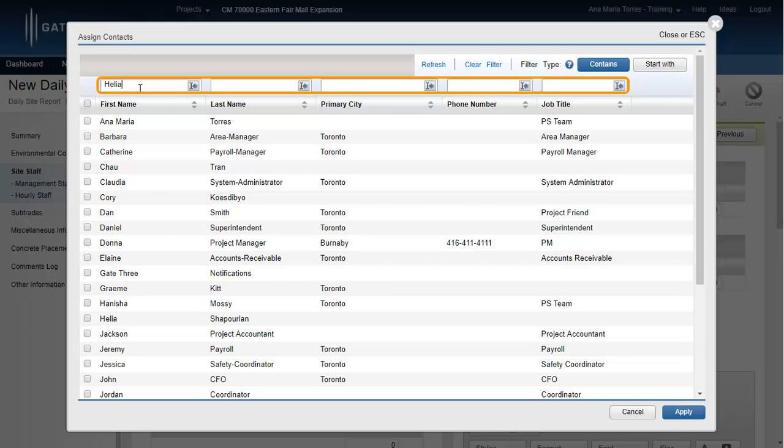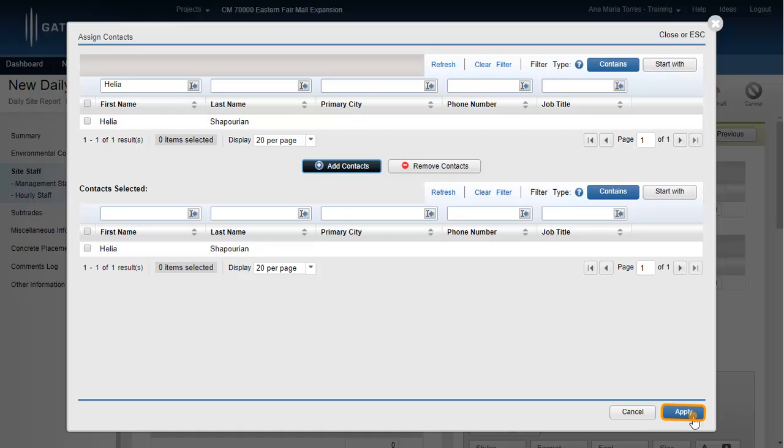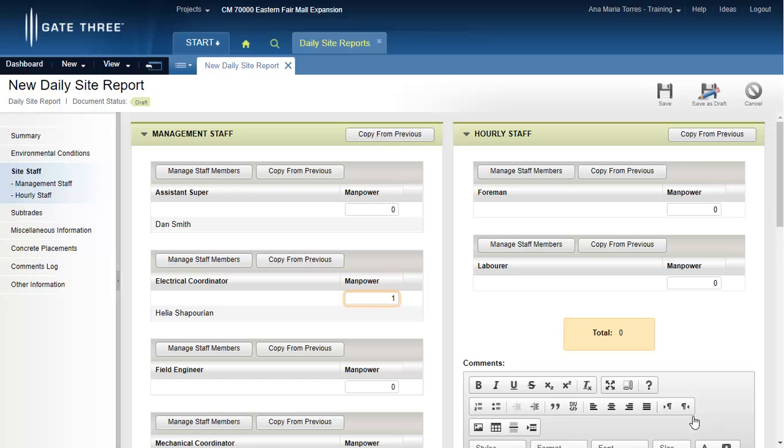If the contact does not appear on the list, you will be required to associate the contact to your project. Once you locate the contact, select the contact and click the Add Contacts button. Then click on Apply. Enter the number of manpower for each line if applicable. Once the Management Staff section is filled in, complete the Hourly Staff section by either manually filling in the information or copying the information from the previously saved report.